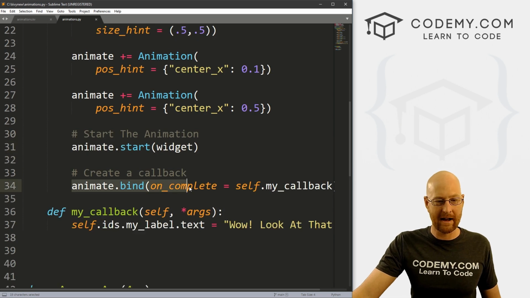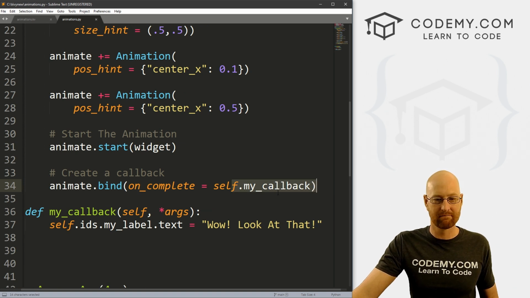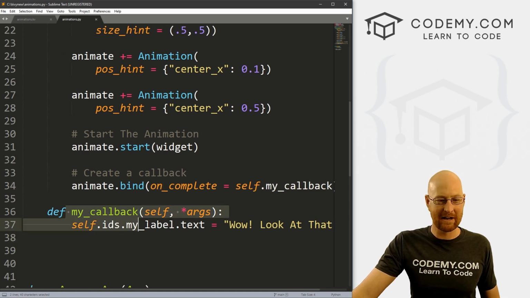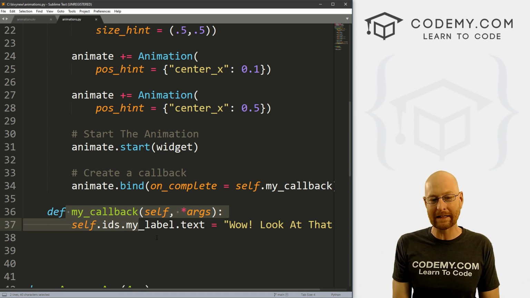And if you want to do a callback afterwards, just bind the animation. So animate.bind. And then on complete, just call whatever callback you want. Then just come down here and make that callback and do whatever you want in it. So pretty easy and pretty cool.